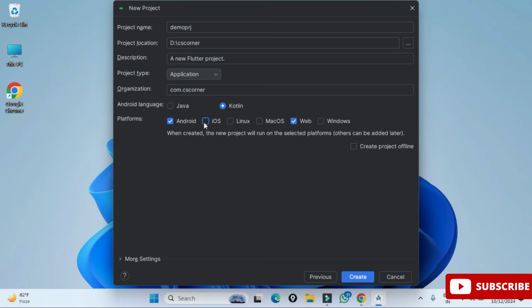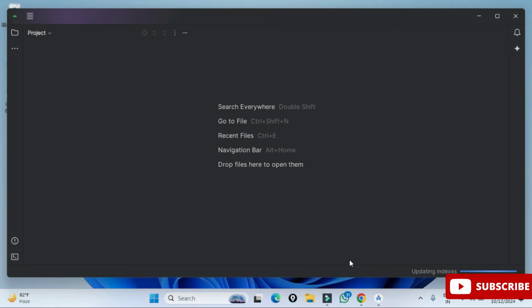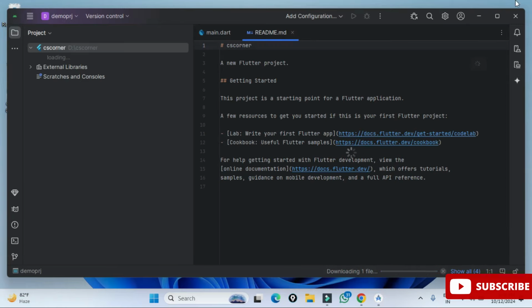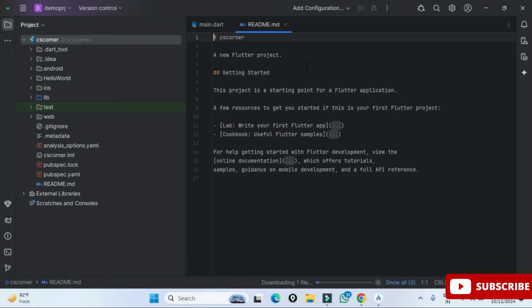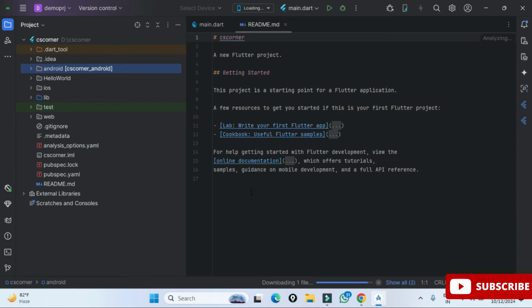Now it's showing me creating Flutter project. And here you can see my Flutter project has been created. Now you can see it's showing me Android, iOS, web, because I selected that option. If you don't select, it will not come, right? Since I wanted to create an application for all these, I have selected them. This is just a demo application, so I'm just trying to show you what kind of things you can do in Android Studio using Flutter.